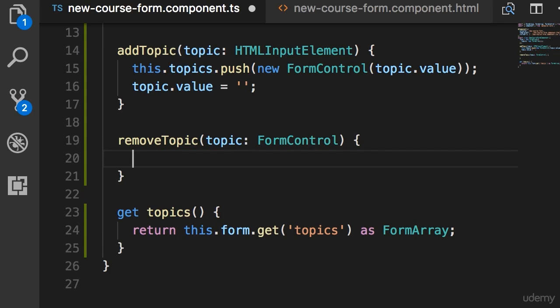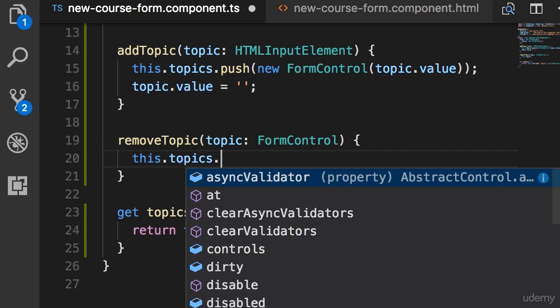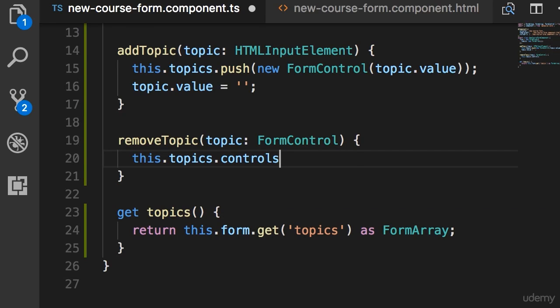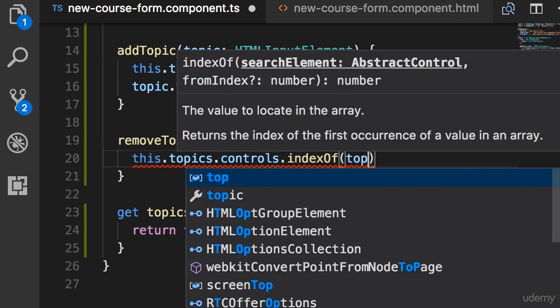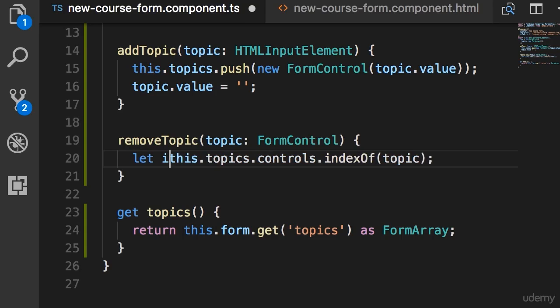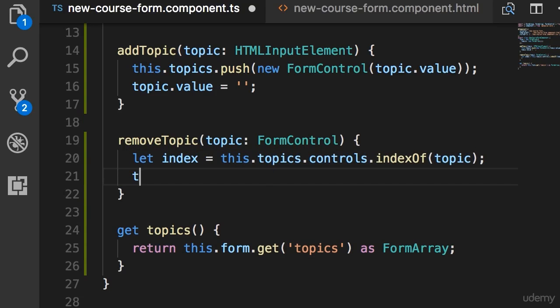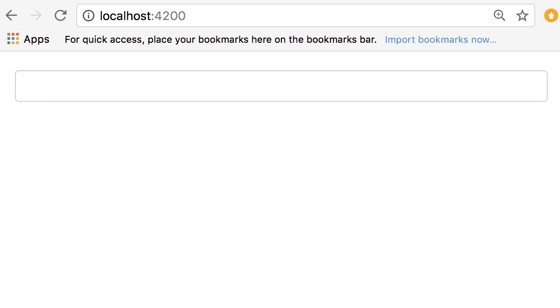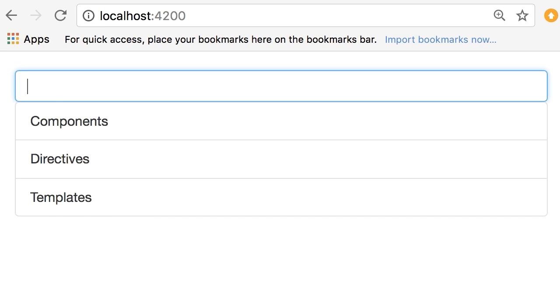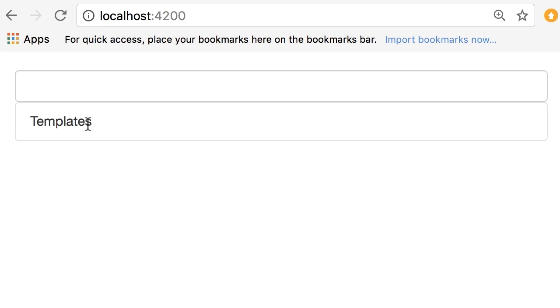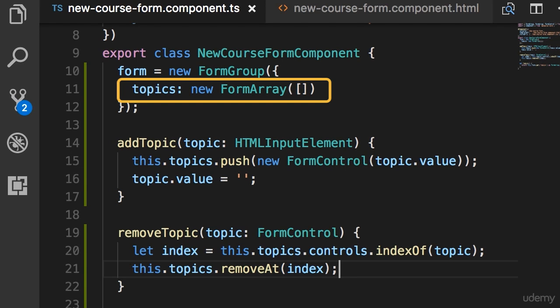So we start with our topics property, this.topics.controls. We need to find the index of this form control in this array. So dot index of topic, store the result in a variable, and then we can call this.topics.removeAt and give it this index. That's all we had to do. Let's test this. So one more time, components, directives, templates, click, delete, click, delete, click, delete. So we use the FormArray class to work with an array of objects in a form.